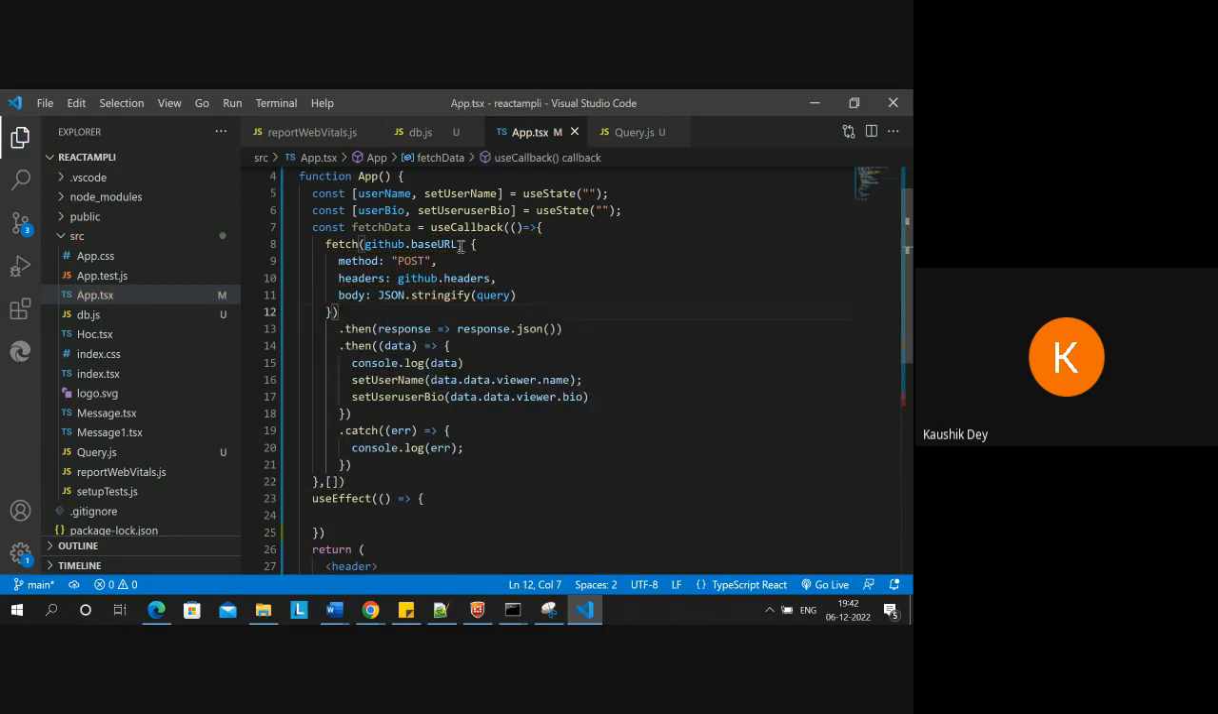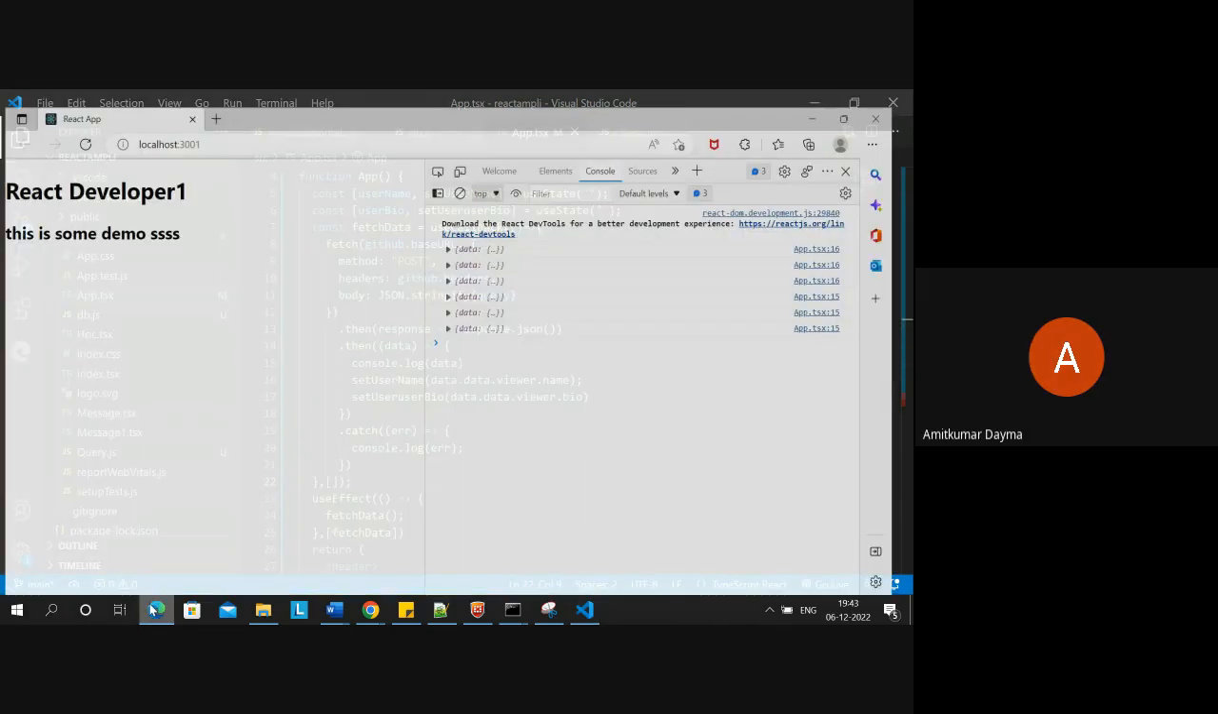Okay. So it requires two arguments. First is your body part and second is the dependency array. So I'll use that in useCallback. Now I have to use fetchData inside here. If you add this, their dependency is fetchData. That means when fetchData is called from that useEffect, only at that time the useEffect will be called. Okay. So now the value I will add.